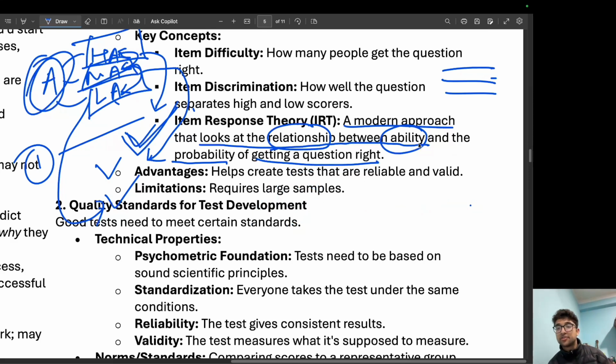That's how I understood it. I don't know if you understood or not. You can check YouTube if you didn't. So that's all about item response theory.